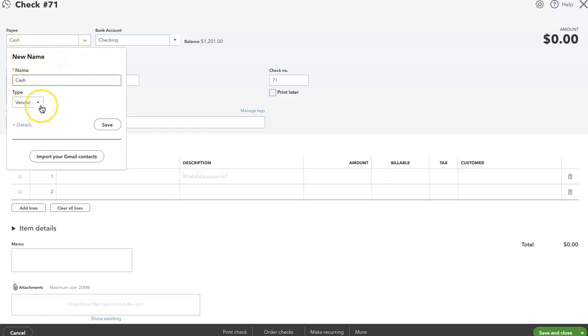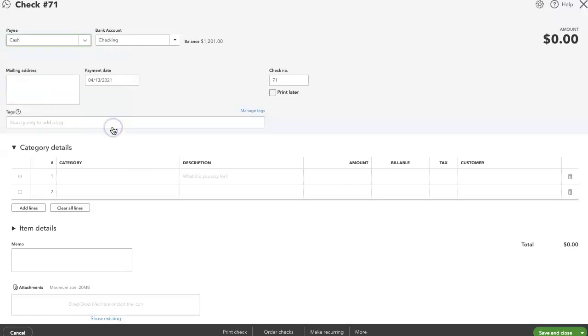Just start typing cash, click on add new account. We want this to be a vendor. You always want to pick a vendor when money is going out. Customers are only for incoming money, so even though this isn't a real person, we're going to make them a vendor in this case. So if we did print this check, cash would show on the appropriate line.